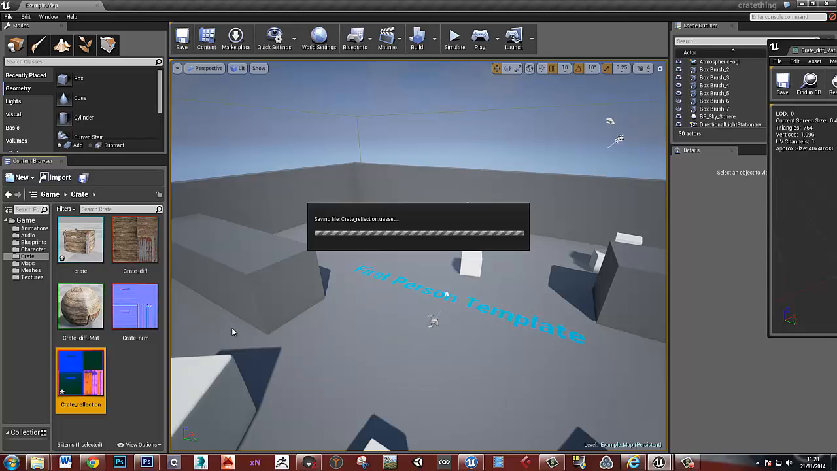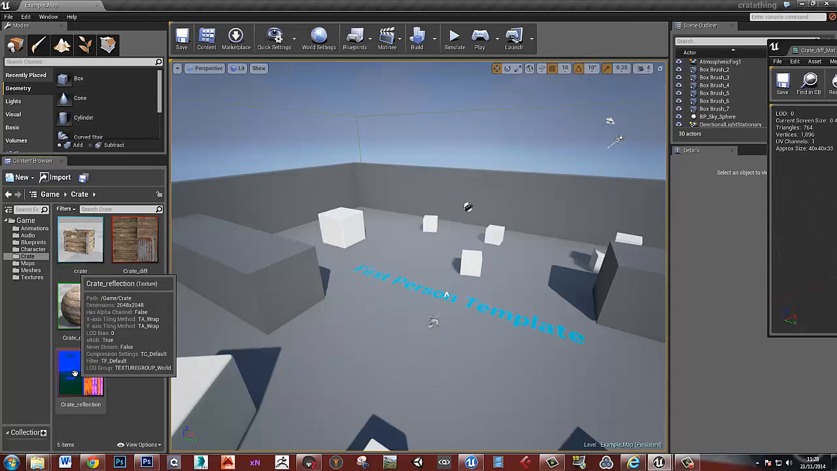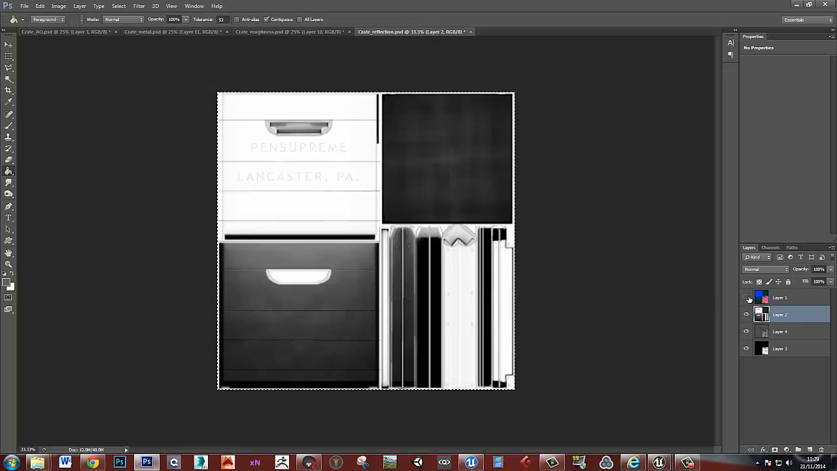Okay, let's save that. Okay, so all of that so far is pretty straightforward. The next thing that I need to do is these maps that I've just brought in are linear maps.